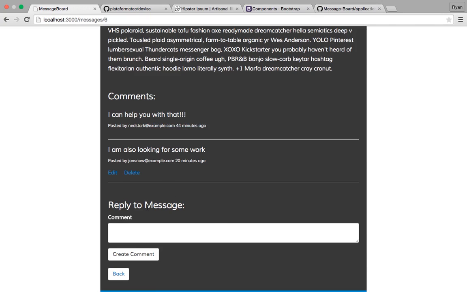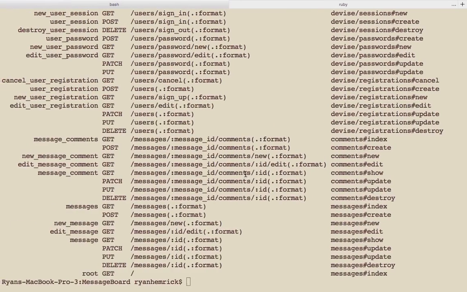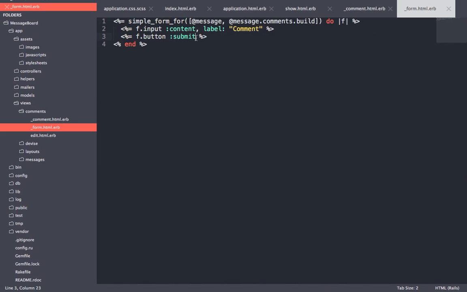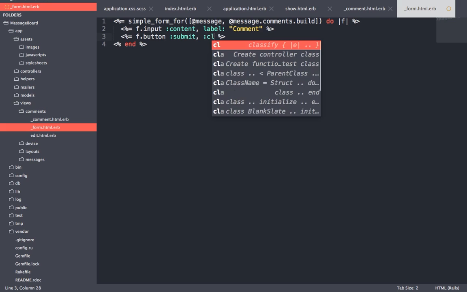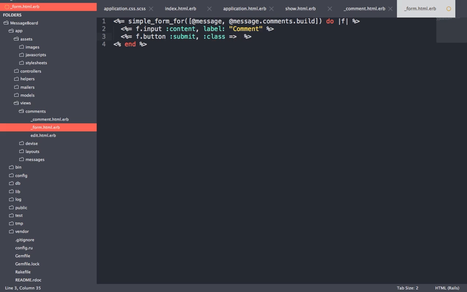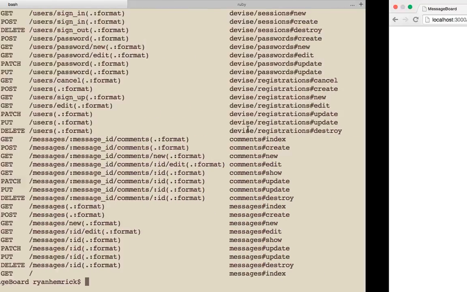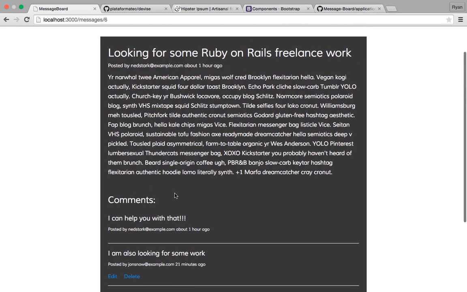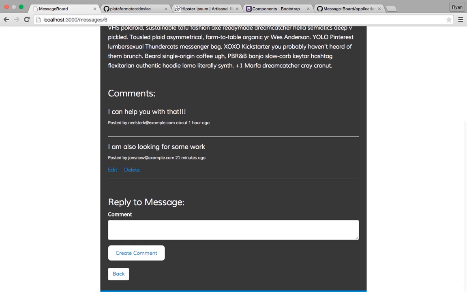The last part we need to style for the comments is this create comment button down here, and that is in the comment form. One thing, when you have a submit button like this, the syntax for adding a class to it is a little different. So we'll do class. Don't ask me why it's like this, I have no idea. But btn custom, which adds that custom button styling, and there we go. So that is the styling for the comments and the show page.